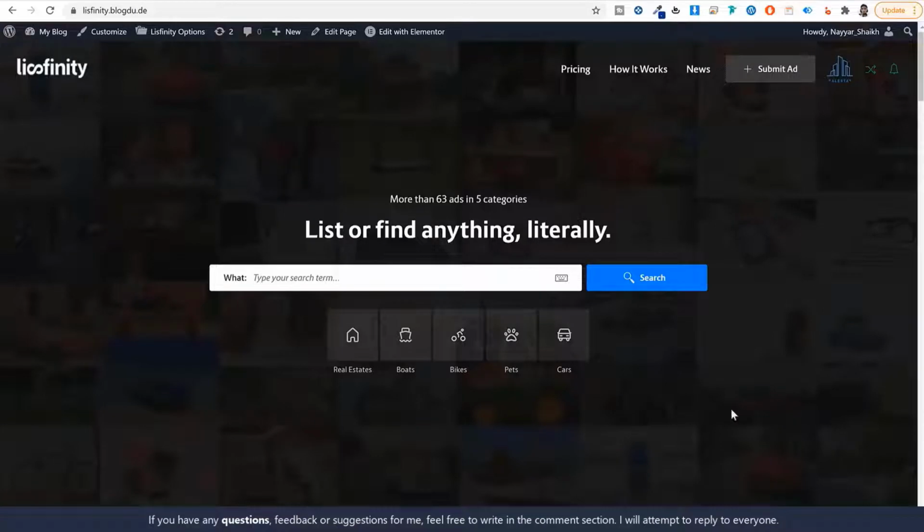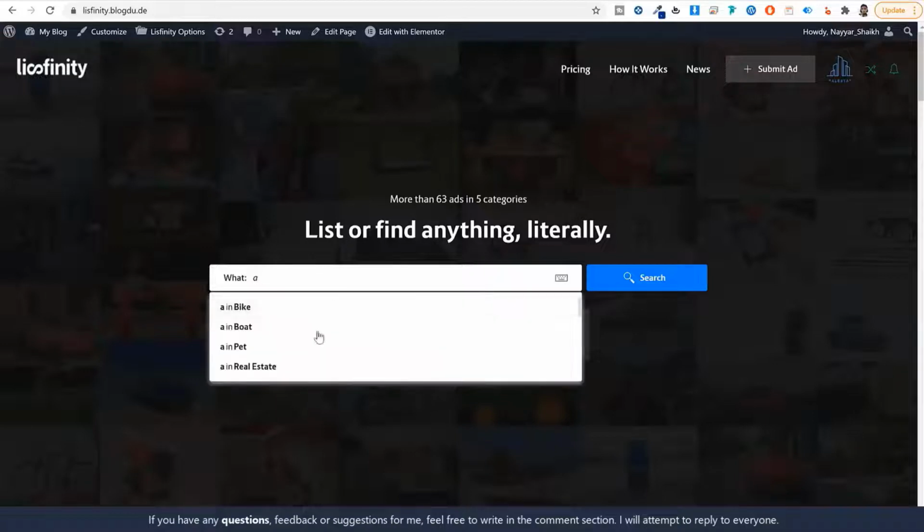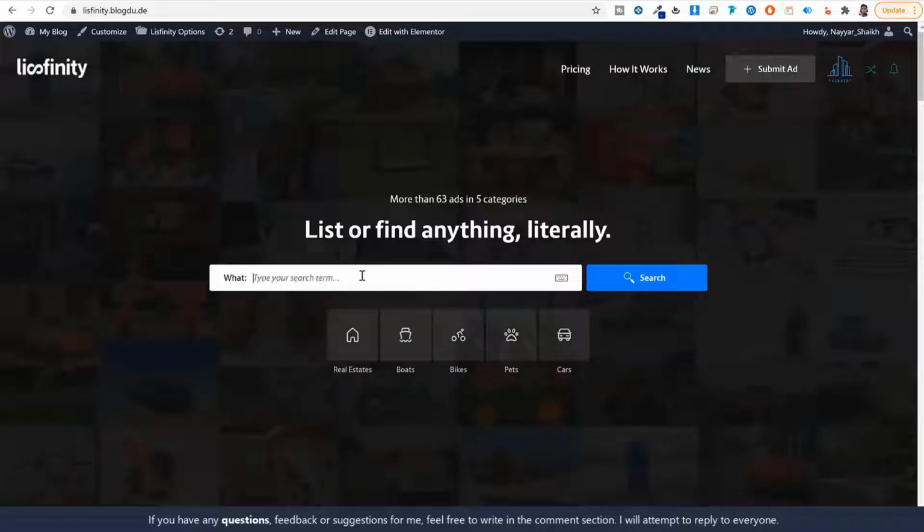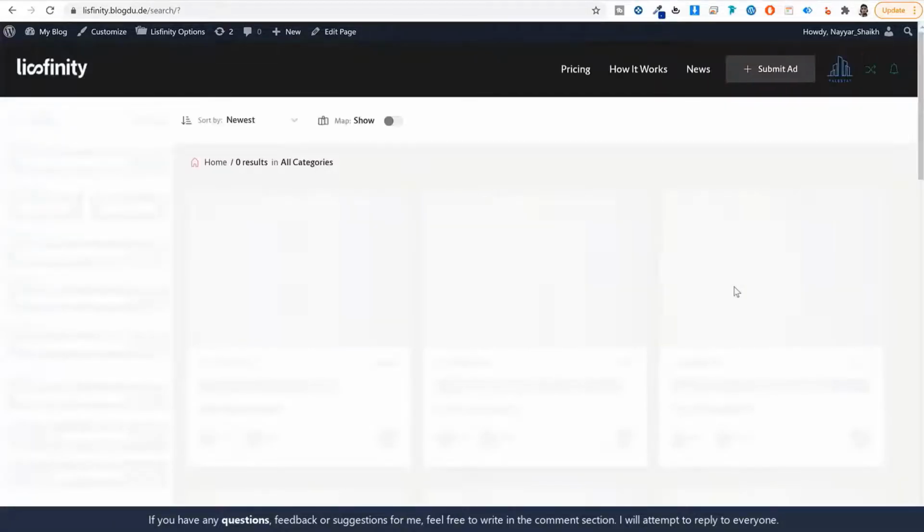Now let's see the search page. If somebody wants to search for something, when they type in anything, because this is using Ajax search, it will automatically get all the results and suggestions. If I just type in A, it will give me some suggestions. If I want to see only real estate, I can open real estate. If I want to see only pets or cars, I can click on this. Or if I just click on search, you will be redirected to your search page.